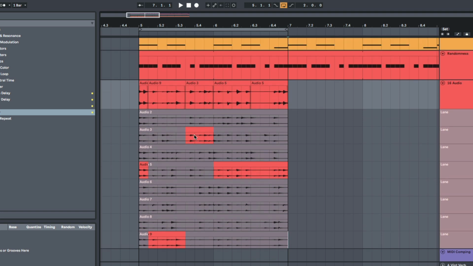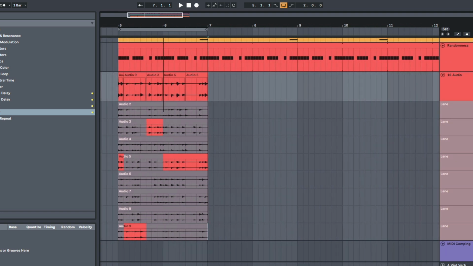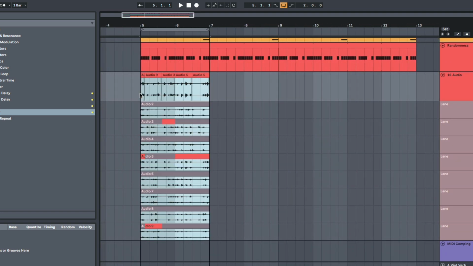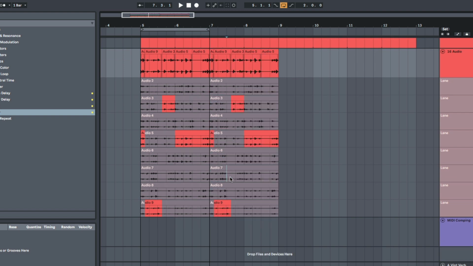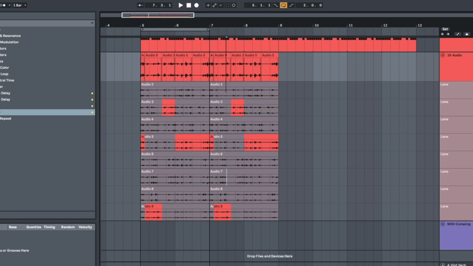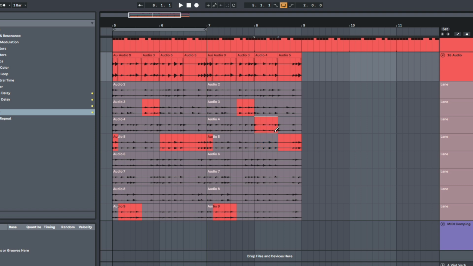And I want to create some variation now because this is just a 2-bar loop. So what I'm going to do is loop this over and then choose some slightly different parts over in this section. So maybe I can choose a different ending or a different middle section, maybe this one. And then I'm just going to loop this over as well.